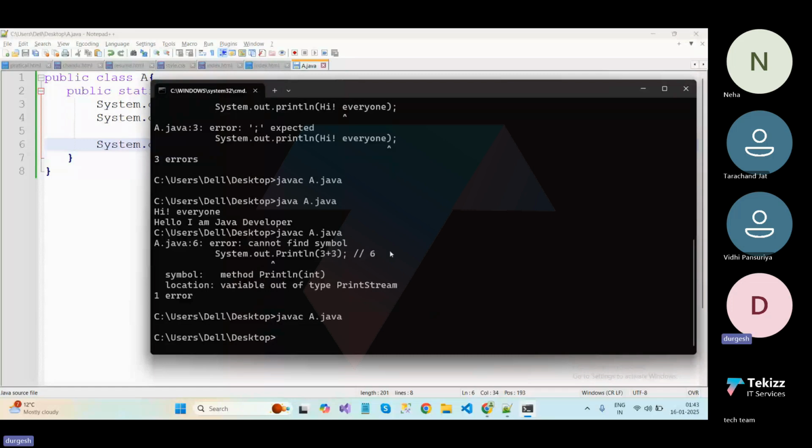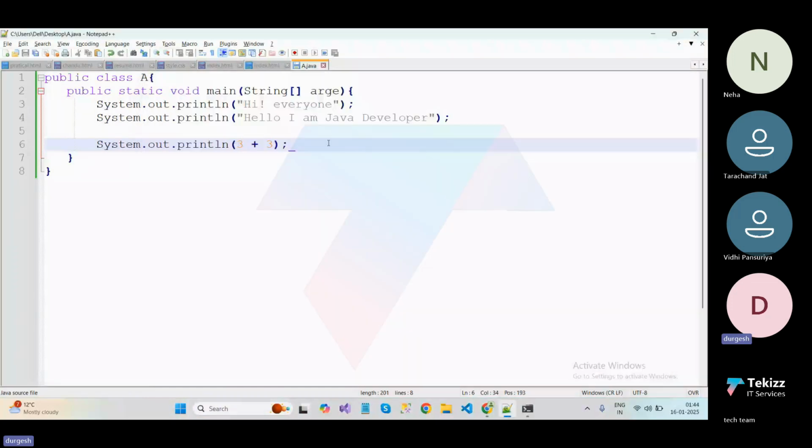Okay, now it's giving a runtime error, but now it's working as well. I think in the Notepad the comment is not working.